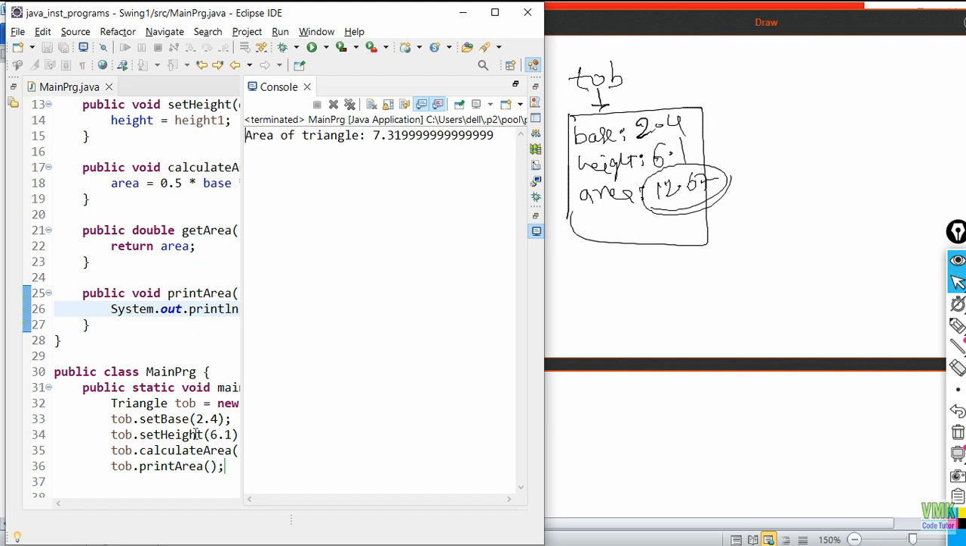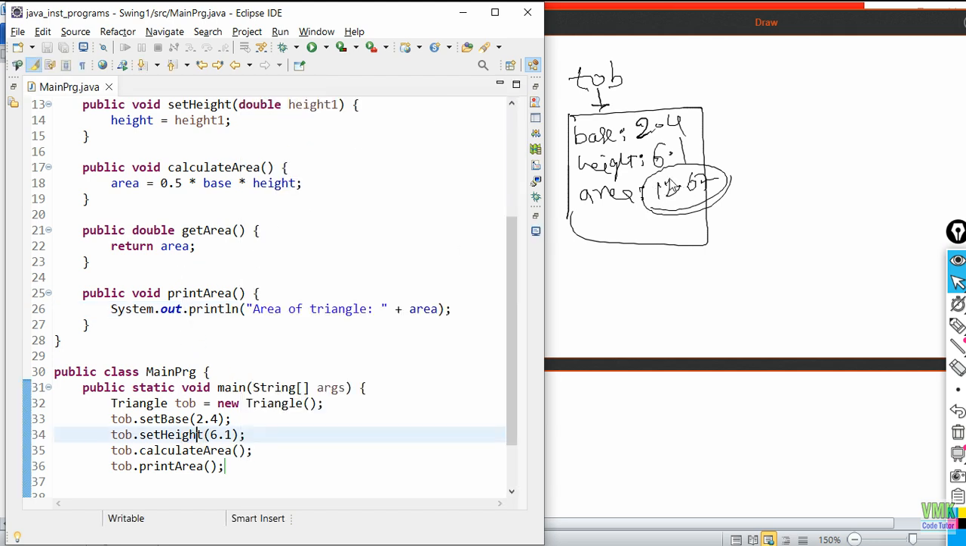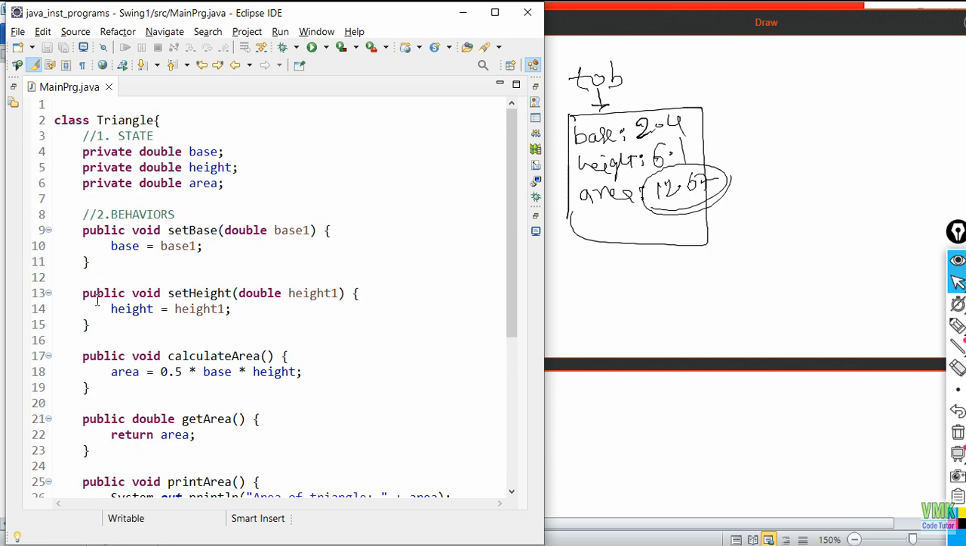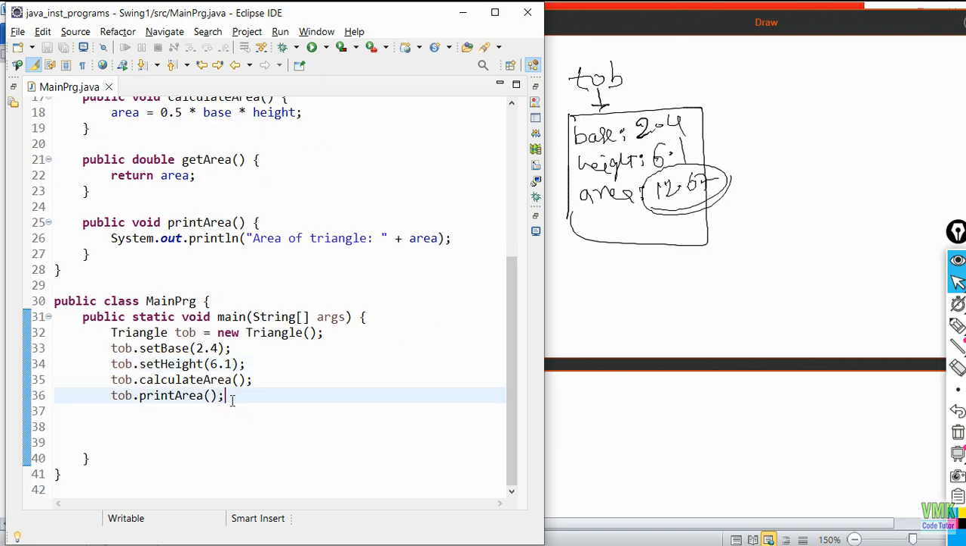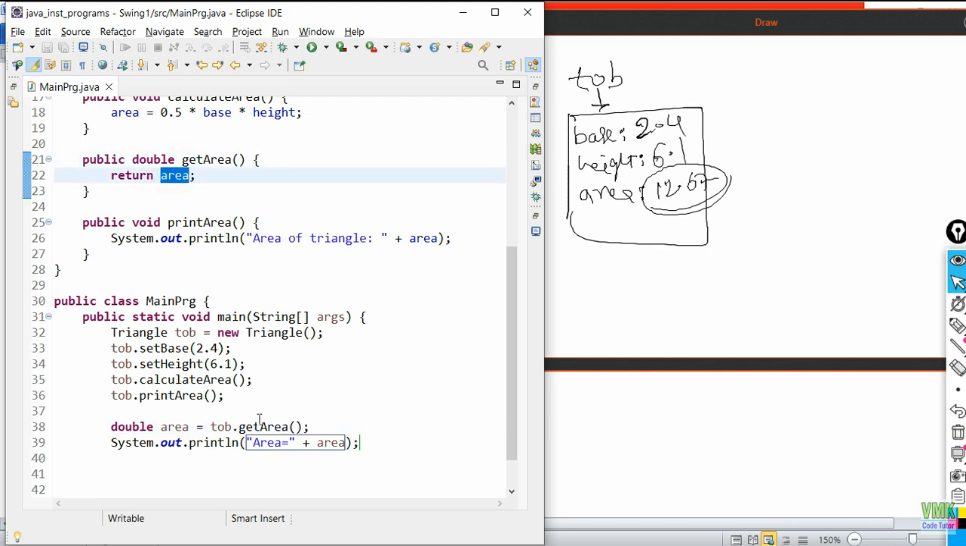Now I want to get that area result outside of this Triangle class. So I write a variable, double area is equal to TOB dot getArea. If you want, you can do this, otherwise it's not required. So System.out, I am going to print area is equal to plus area. So the getArea method will be called, which is going to return the area and assign it to area.